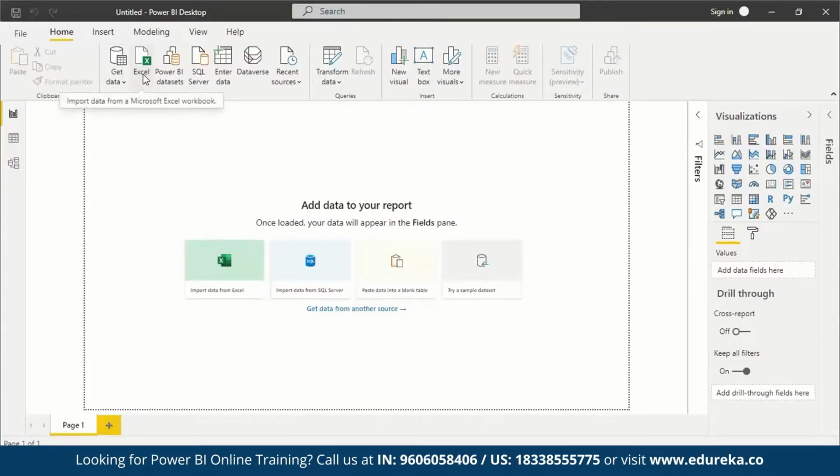Okay. And you can also import data from a Microsoft Excel workbook. You can create a live connection to data sets in the Power BI service, that is the cloud service. You can also obviously import a SQL Server database, which is really important. Most organizations work on SQL Server. So importing data from SQL Server might be a very common option when you're working on Power BI. So they've just given a separate icon to import data from a SQL Server database.